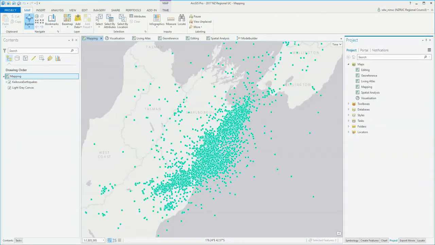ArcGIS Pro is the premier application for data management, mapping and spatial analysis. It's a 64-bit, multi-threaded application with a friendly new interface which is context sensitive.